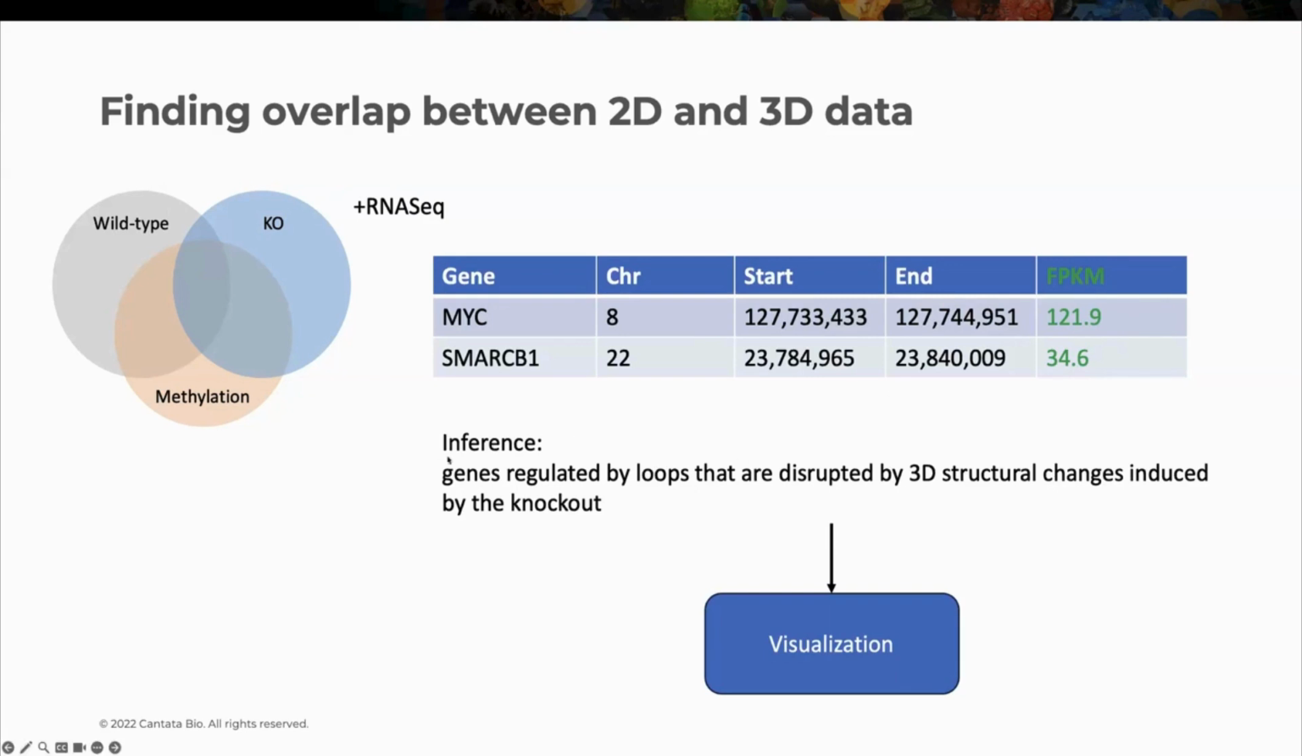So what we've done now is identify a group of genes that are regulated by loops that we know are disrupted by 3D structural changes induced by our knockout. It's kind of a mouthful, but you can see how we've incorporated multiple types of data and already said a lot about the biology. And again, as I alluded to, now that we've identified these regions, we'll start applying our visualization tools downstream.